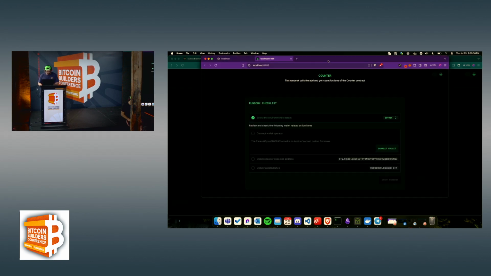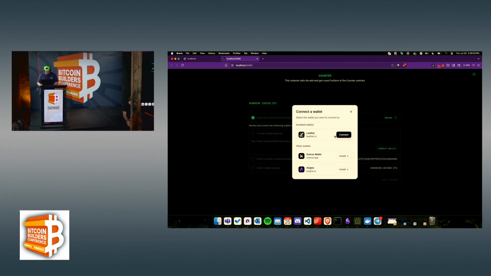There we go. So now you'll see there's more information on our runbook checklist than the ABC. We've got these environment variables, so you can set up your environment to do this on DevNet, and then you can just change this to do it on mainnet or on testnet, so you can use the same runbook, same deployment protocol to test everywhere. We can connect our wallet.